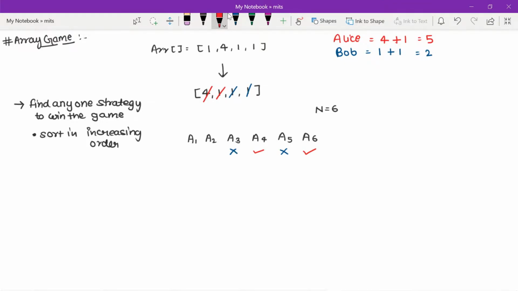Now Alice will pick this a of 2, and Bob has only one option, so Bob will pick this a of 1. So what will be the final score of Alice? The final score of Alice will be a of 2 plus a of 4 plus a of 6, right? And Bob's score is equal to a of 1 plus a of 3 plus a of 5.